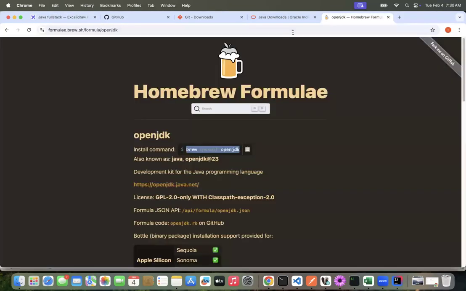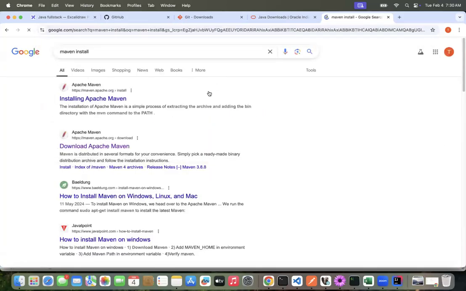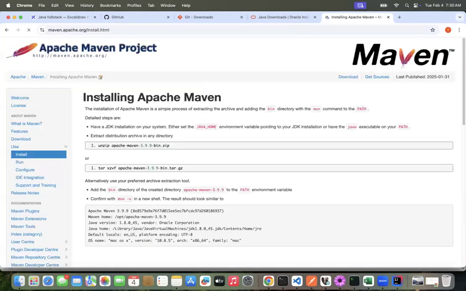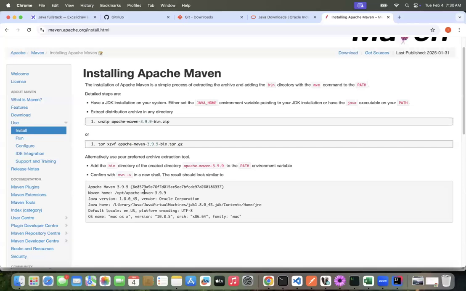So how to use this Maven installation? There is nothing much to installing Maven. We just need to download, unzip, and add it to the class path. Installing Maven: you download that file and unzip it, then add the bin directory to your path variable. That's it. This is what you would be doing here.